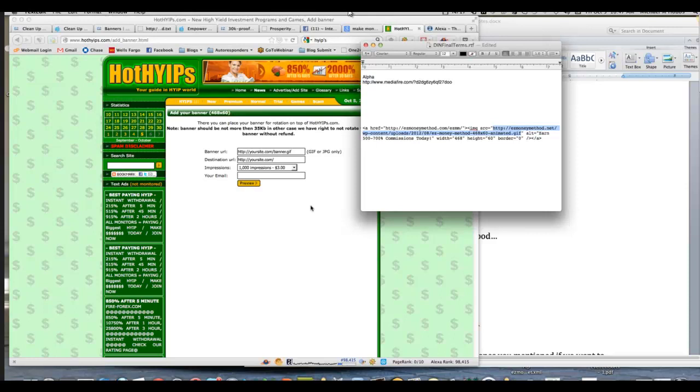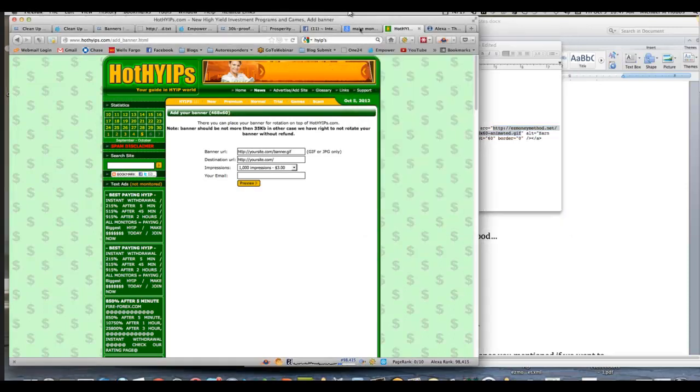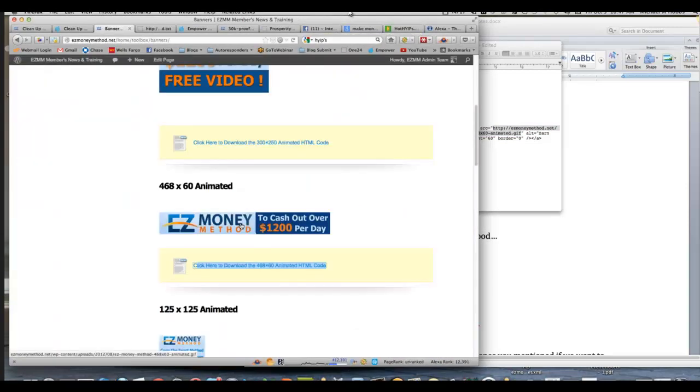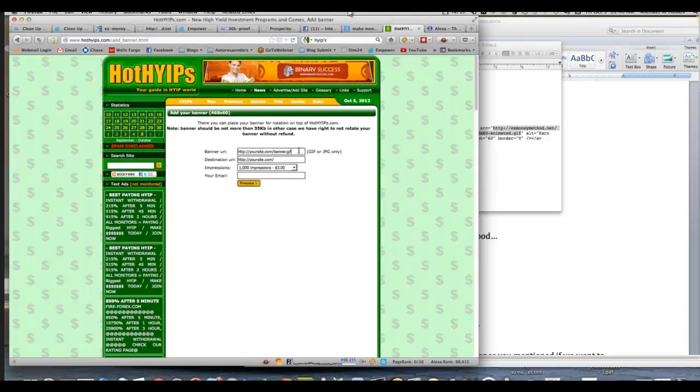Now, if you want to find an image online, you can also right-click any image online. So let's say you're in the back office here. You can right-click this image and click View Image, and that'll give you the URL right here too. So that's another way to get the URL to the image. So then you're just going to grab and put the URL right there.